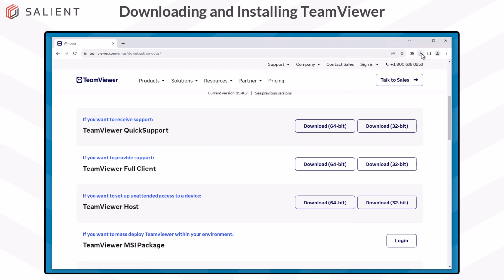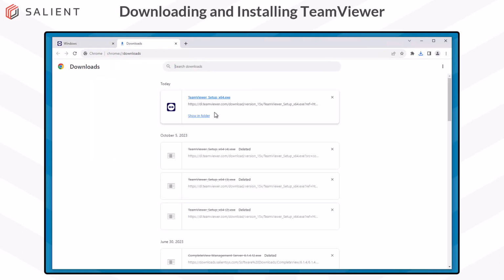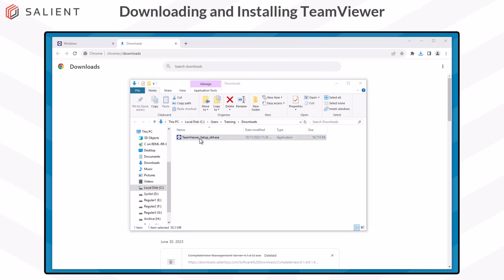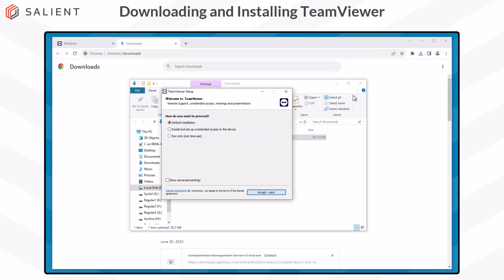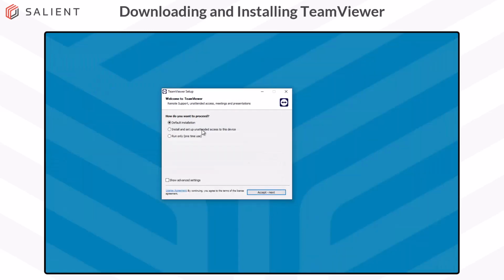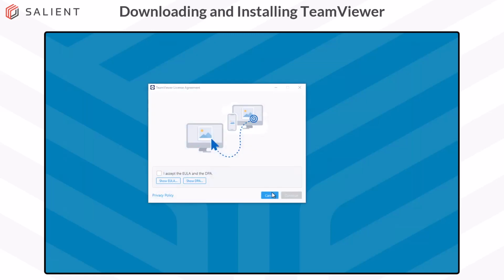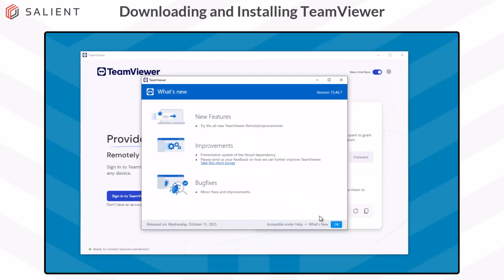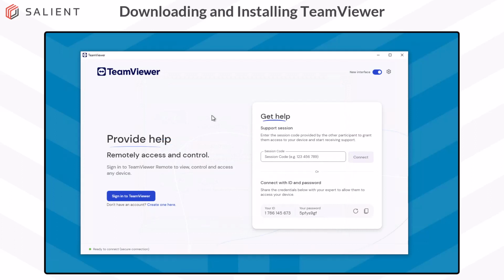And when it finishes, go ahead and run that installer. And once that installer is going, you can go ahead and choose the default installation, select Next, and let it go. Once the install finishes, you'll have to accept the EULA and the DPA. And that should bring you to this screen.